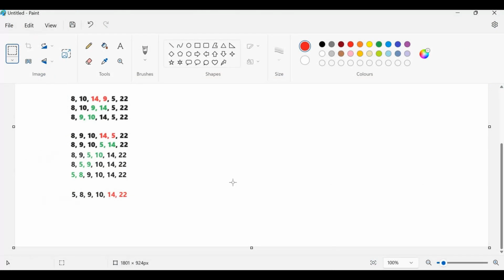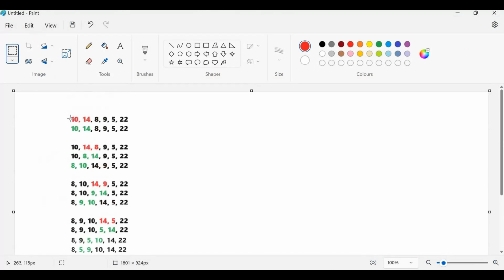Let's go to the paint. Here, if you can see, I took 10, 14, 8, 9, 5, 20, 10. The first line is the initial input, and I'm trying to compare 10 and 14, I mean the first 0 and 1 positions. Since these two are already in sorted position, there is no change in the result.